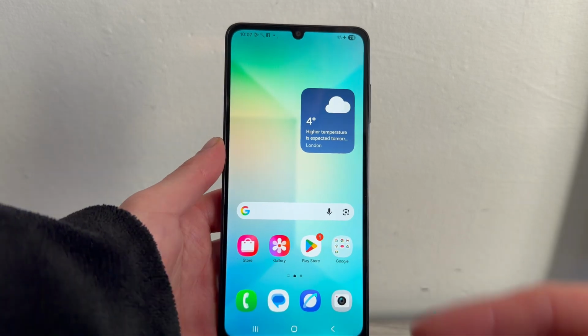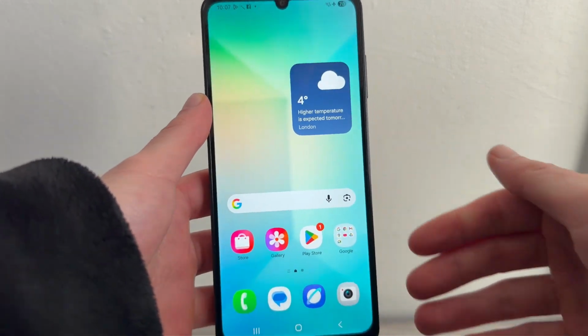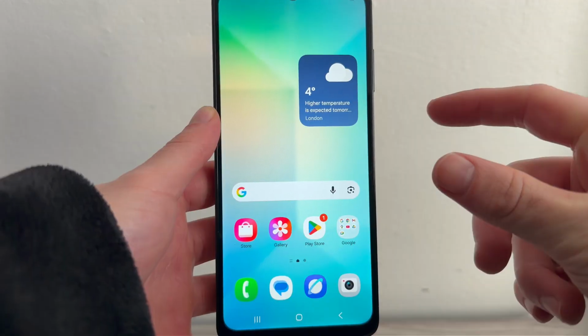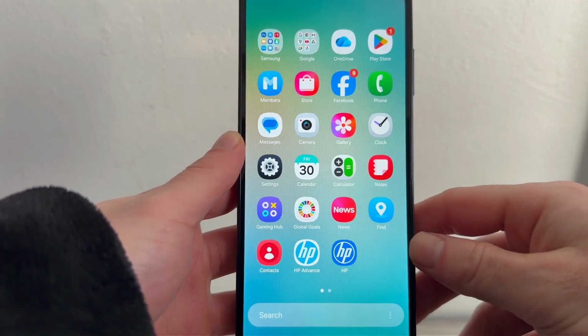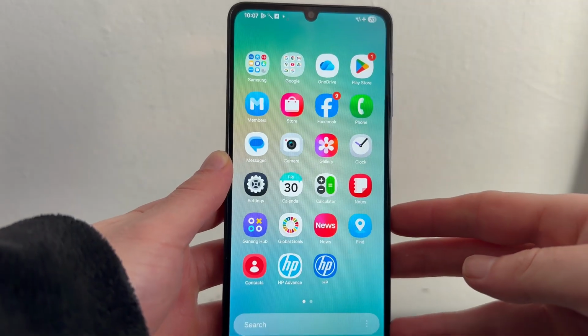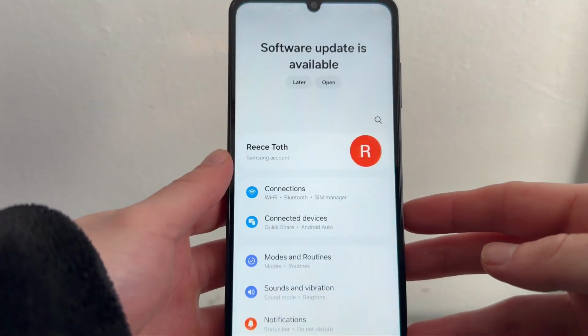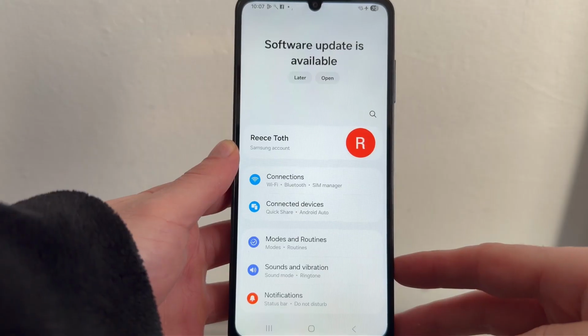In this video, I'm going to show you how to make your Android screen stay on. So if you want to stop your Android screen from turning off automatically, I'm going to show you how to do this. Now the first step is to go and unlock your Android and just load up the settings page.